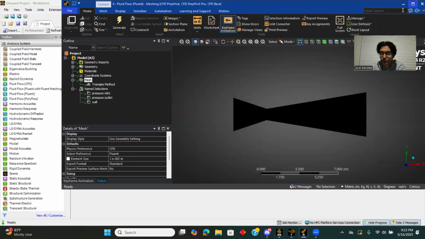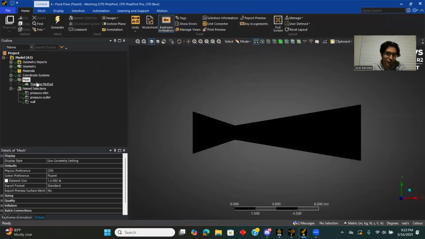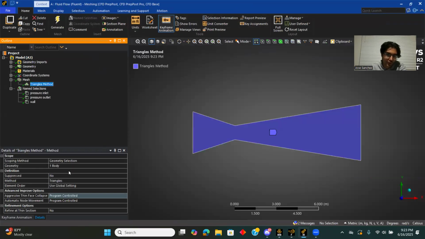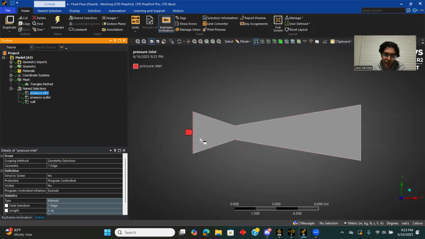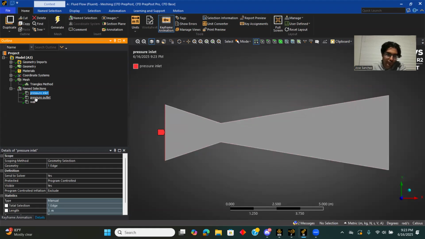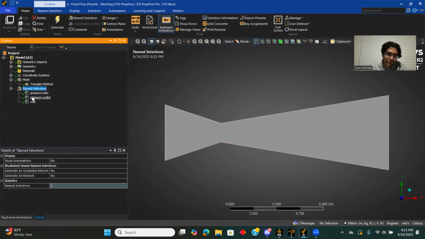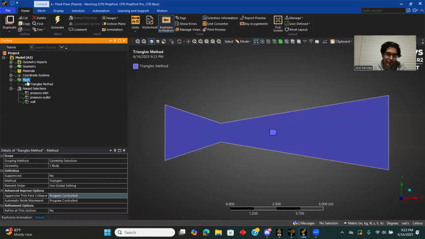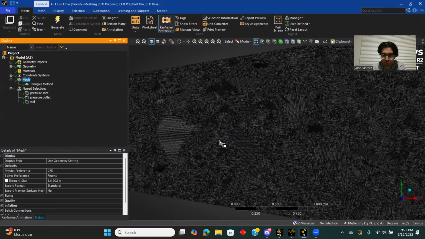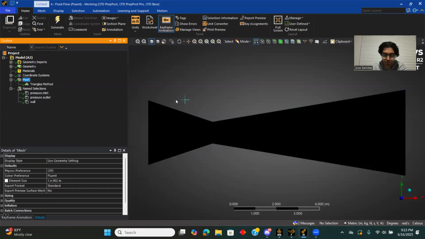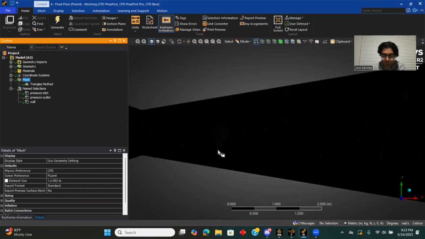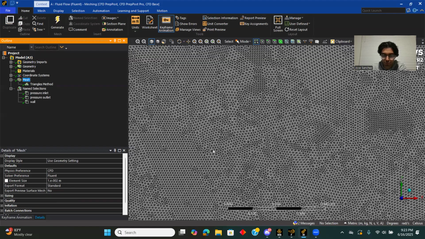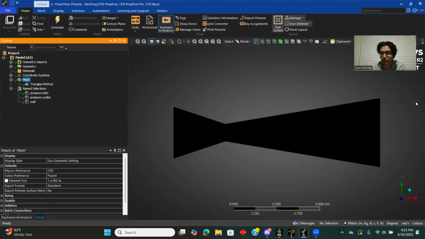For the mesh section, I used a triangular method for the whole structure to mesh the figure. I put a pressure inlet right here, and a pressure outlet, and obviously the wall boundaries. The mesh looked like this after I meshed it, which is a pretty accurate mesh. As you can see, there are a lot of small triangles to make it precise when I go to the setup section.